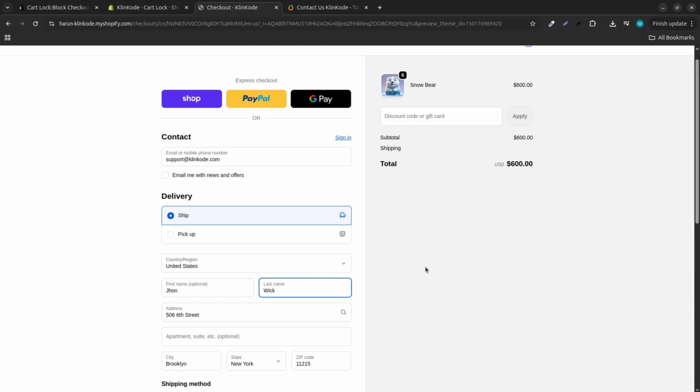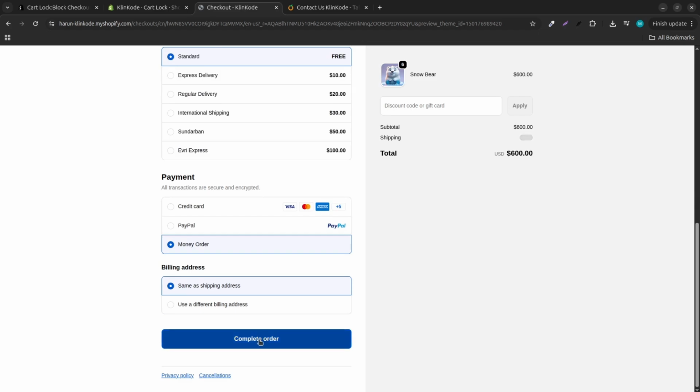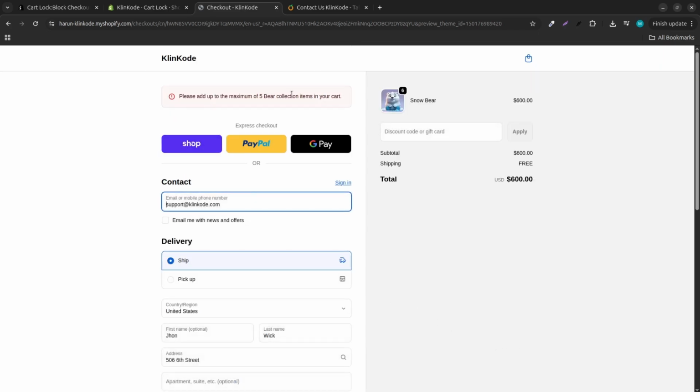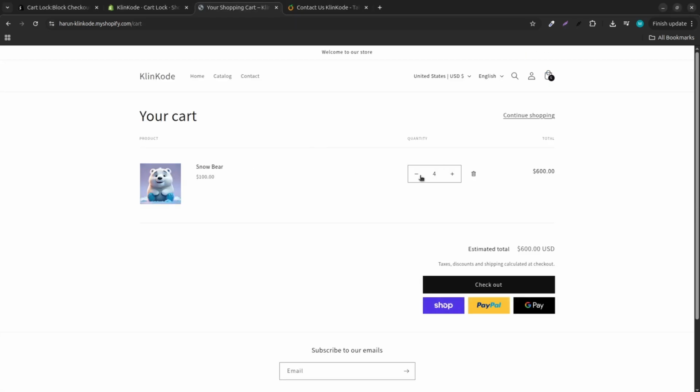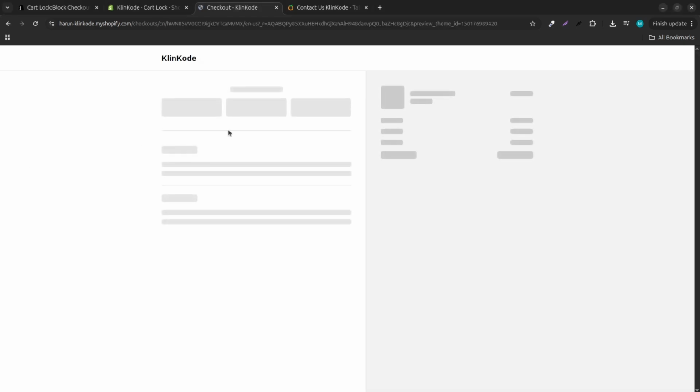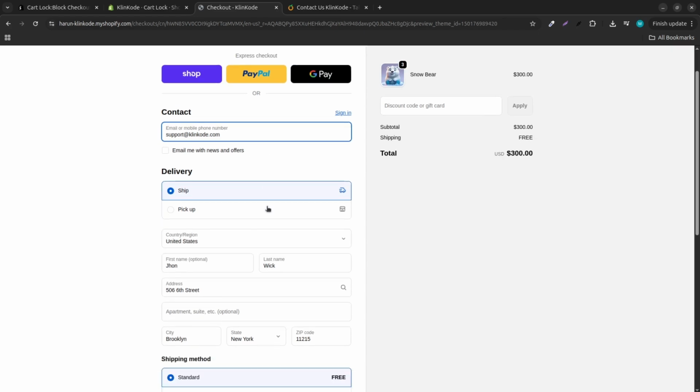Customers will still be able to click the Pay button at the bottom and express checkout buttons like PayPal or Google Pay, but the payment will not be completed. Let's go back to the cart page and decrease the number of the Bare collection items to 5 or fewer. Then proceed to the checkout page, and as you can see, the error message is gone, so now the customer can place the order again.